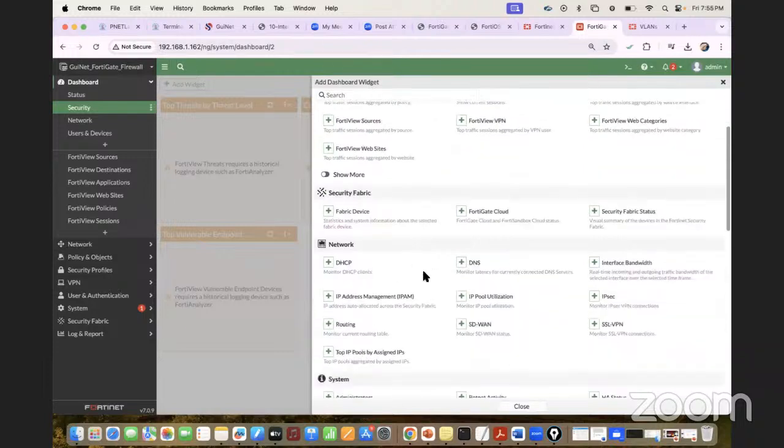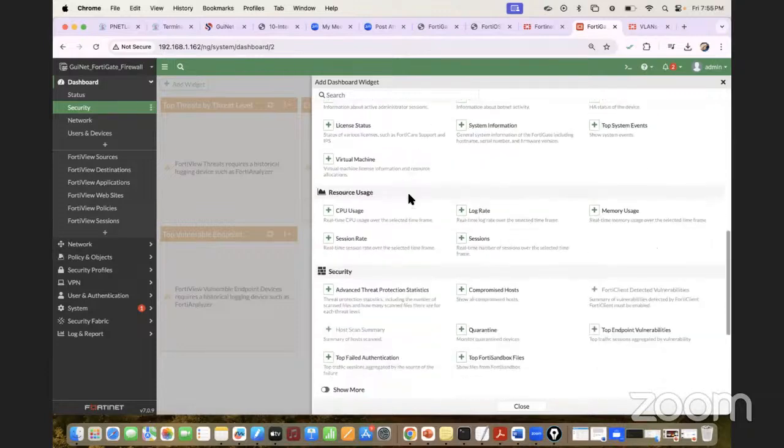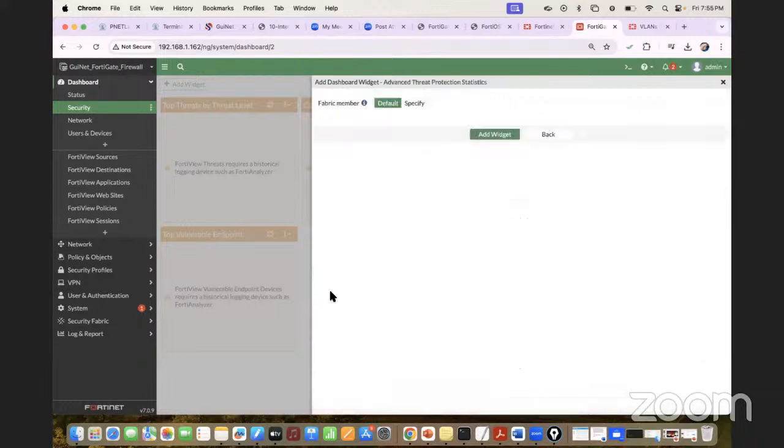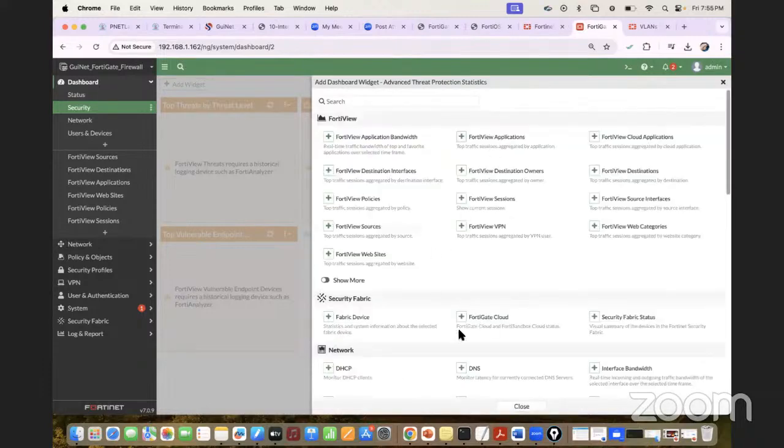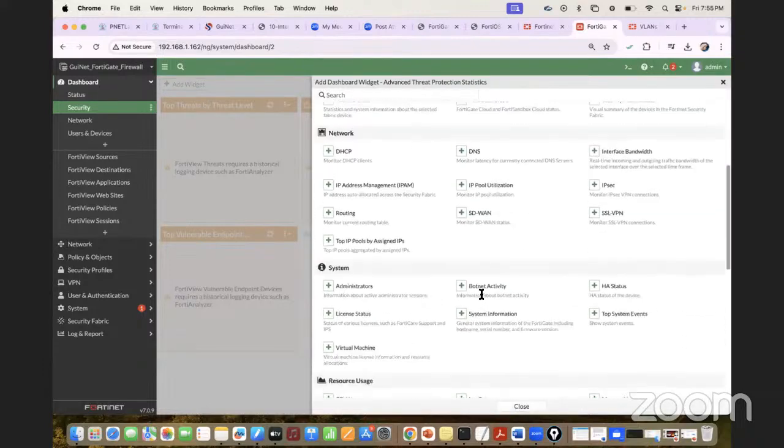You have some network, and even if you want to customize this one, it can be customized, but it is not recommended. Let's use the default settings which are recommended by the FortiGate. Personally, if you want to add some widgets, I would suggest adding all the advanced threats. Just security related, not network and all.